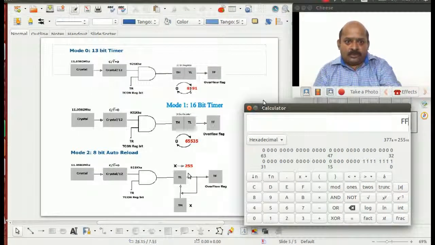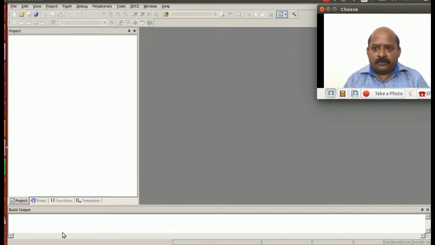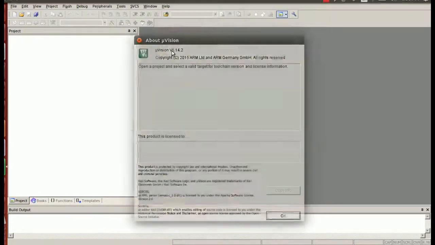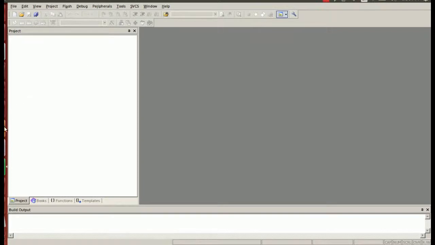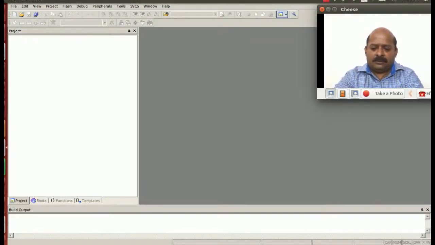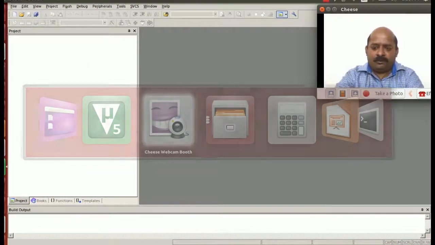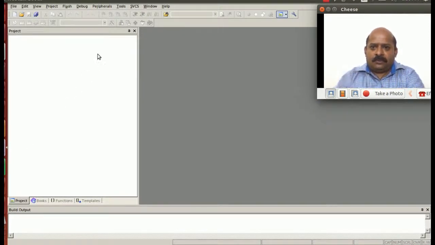Now we are going to demonstrate the timer using Keil software. I have opened the Keil software. The version of Keil that I'm using is version 5.5. If you're using other versions, there will be some changes in the procedure that you need to follow. So we'll demonstrate the timer operation using Keil software.